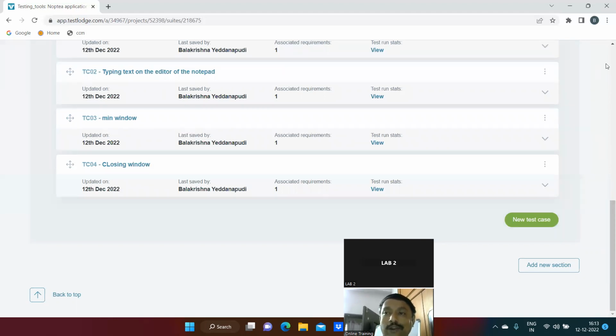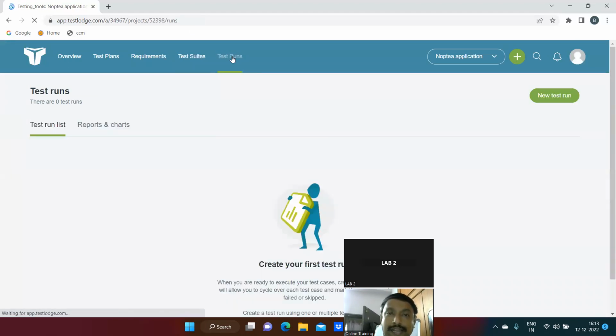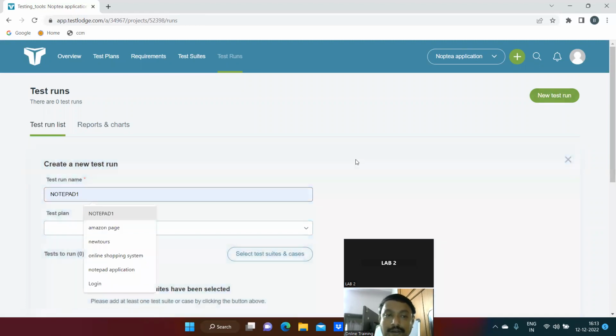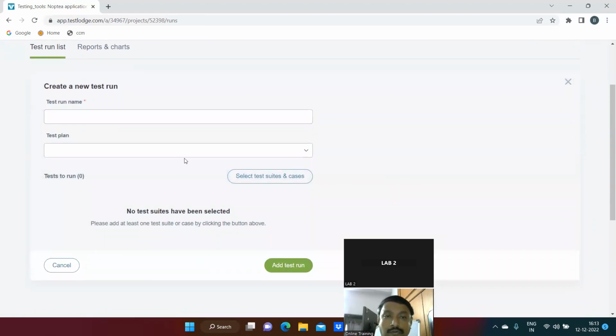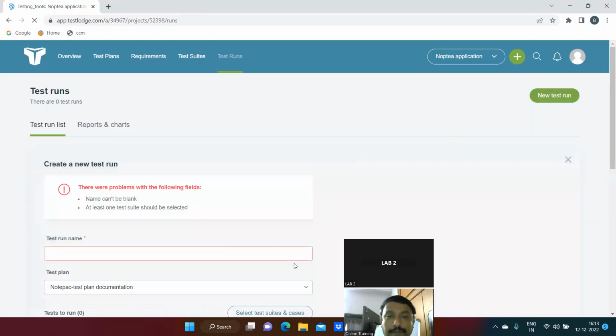Okay na? Once you add all your requirements, go to the test run where you can add all your created test cases for execution process. Now on the right hand side you can see run test run. Now so I'm going to use notepad. Now we need to add your test plan documentation. Now click, see what it is showing, the notepad problem with notepad application. I'm going to create a new name, note 1.